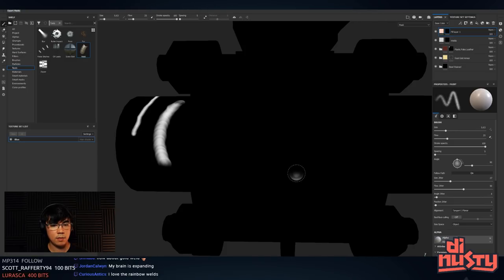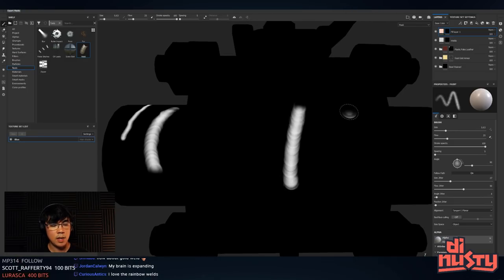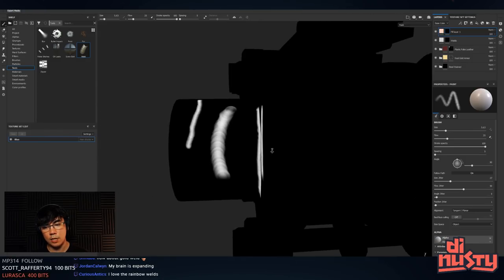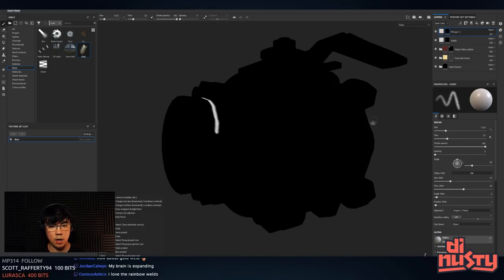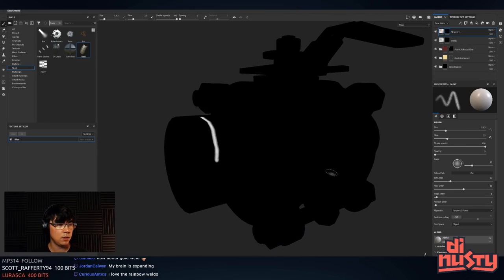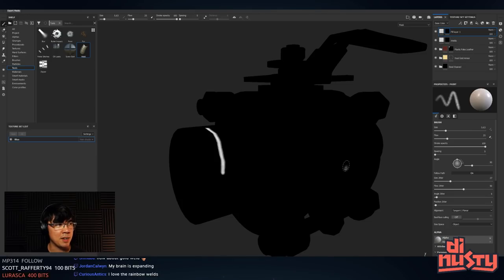Oh man. Yeah, if you want the rainbow welds, there's actually a really good welding kit you can buy for Substance Painter. Welding kit, it's like real life, but digital.